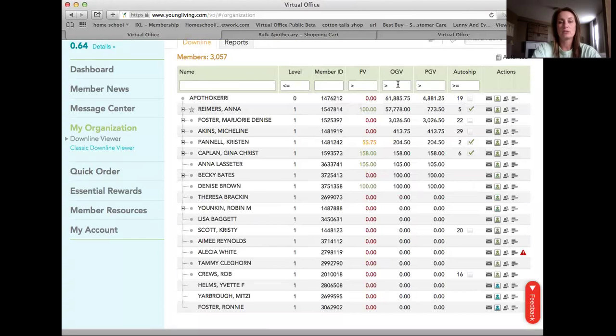You can go right here and you can put in, I want to see everybody that their OGV is less than or greater than 200, just to see, or 249 or 250 to see who's close to hitting their promos. And you can do auto ship of the 13th and see whose auto ship's going through on the 13th or greater. So you can do that there.